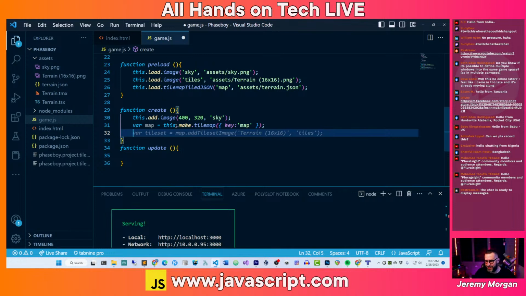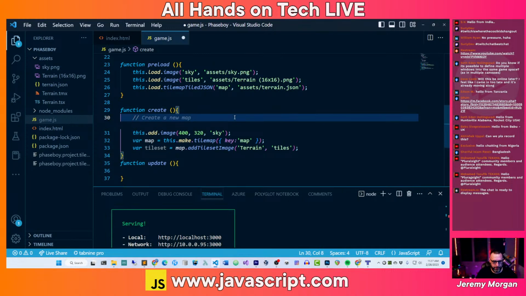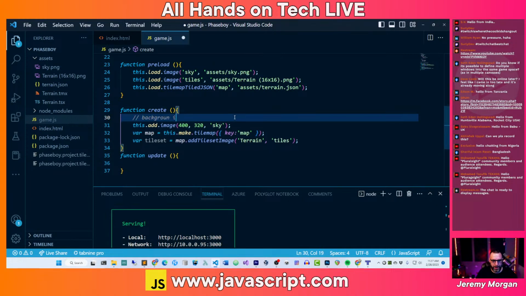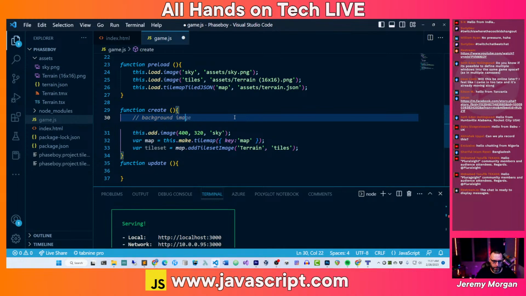And then we want to make a tile set. And by doing that, we're going to add tile set image, terrain 16 by 16, but we named this, let's see, I'm going to call this just terrain. And this tiles, of course, goes back to here, to our tile set. So now let's throw some comments in here. Background image.